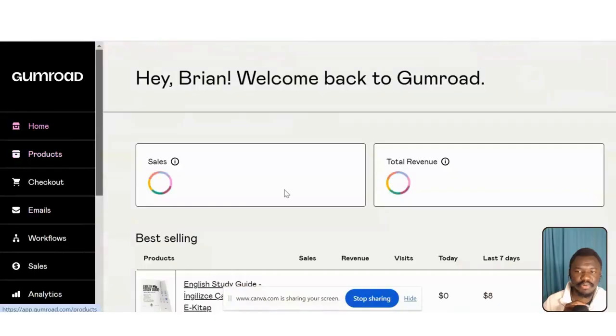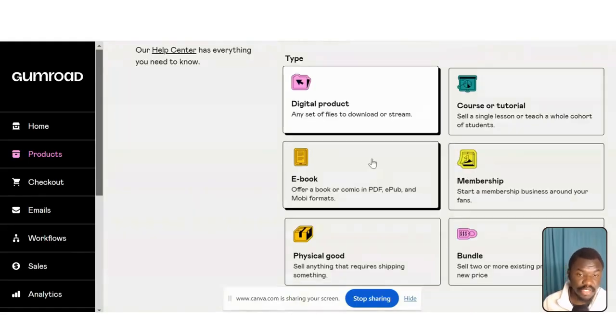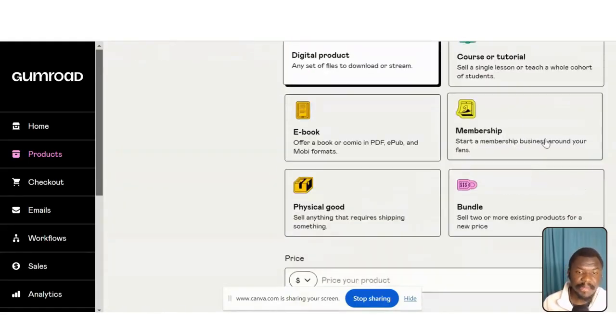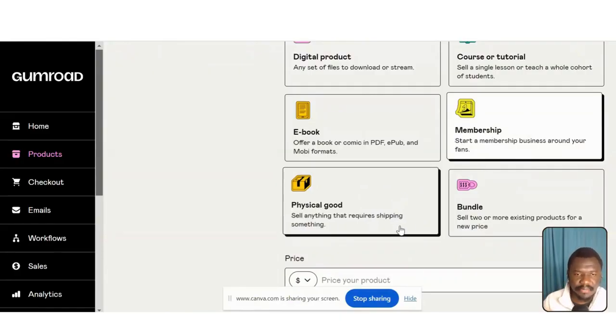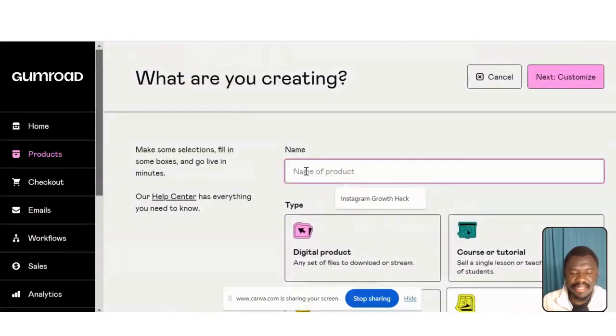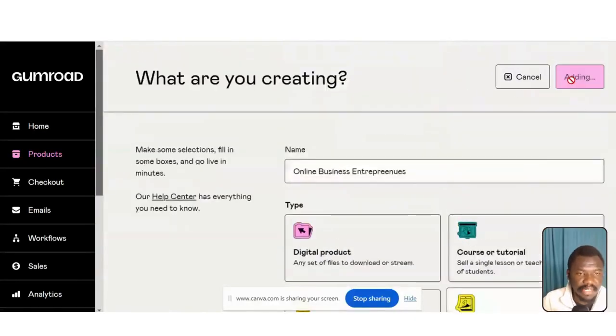Let's come back to the product, and let me show you how you can start building your own email list with this. If you want to create an email list, what you're going to use is the membership. So we're going to click the membership, because it's like a membership when you're creating a newsletter. What do you want to call this? Let's say the online business entrepreneurs, something like that. And let's put the price to be 0. Okay, and let's just add.